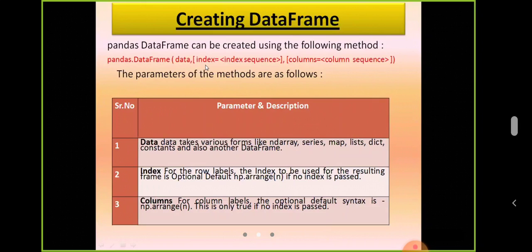This index is what? This is the index given to the rows of the data frame. And what is this? Columns equal to column sequence. It means I am giving here the column labels. Which column labels I want in my data frame, I will mention here. Clear? This is my first parameter, you can see, this is my second parameter, and this is my third parameter.